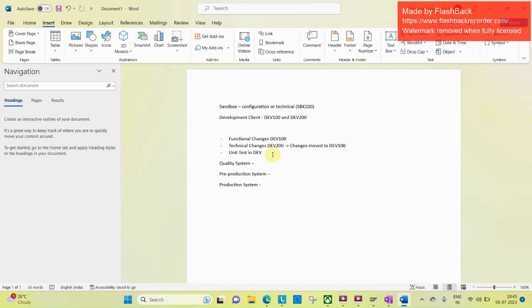Functional changes, you have to move it. When I say you have to move it, this is more like an authorization that you have in the project. In the first support project that I worked, we as consultants were responsible for moving the changes we made in development to the quality system. We ourselves had to move it.